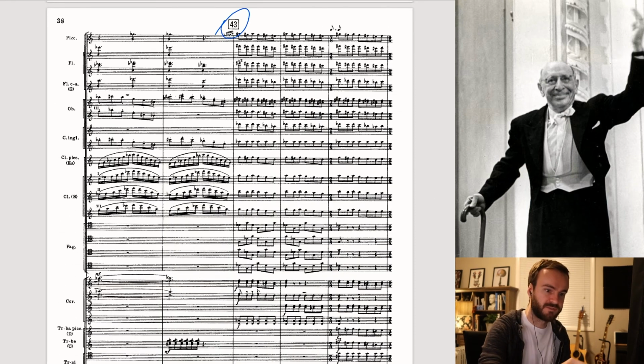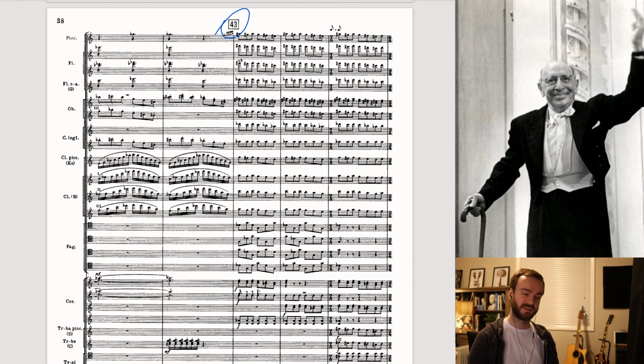43, that's where we're going to have to stop today. This project is taking much longer than I thought. I hope that everyone is enjoying it. I am really enjoying the process of going through this piece. This is one of the masterworks, and I've never dug this piece apart to this level of detail. So hopefully you're enjoying it.